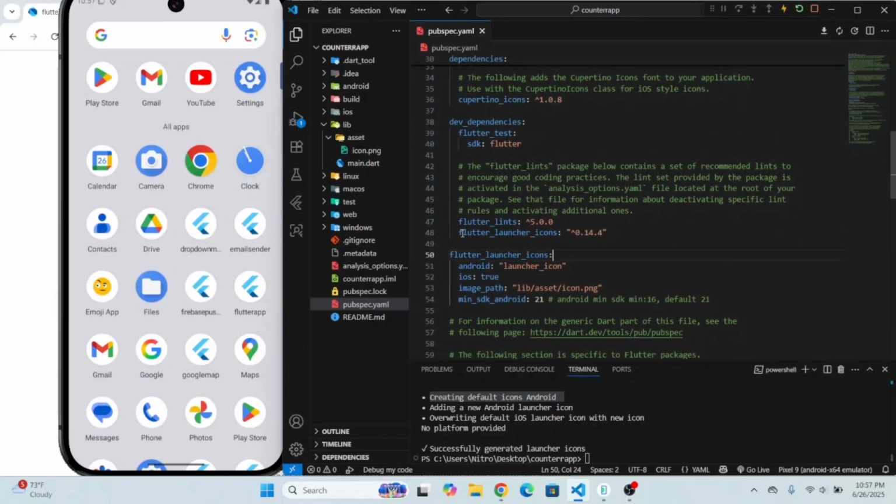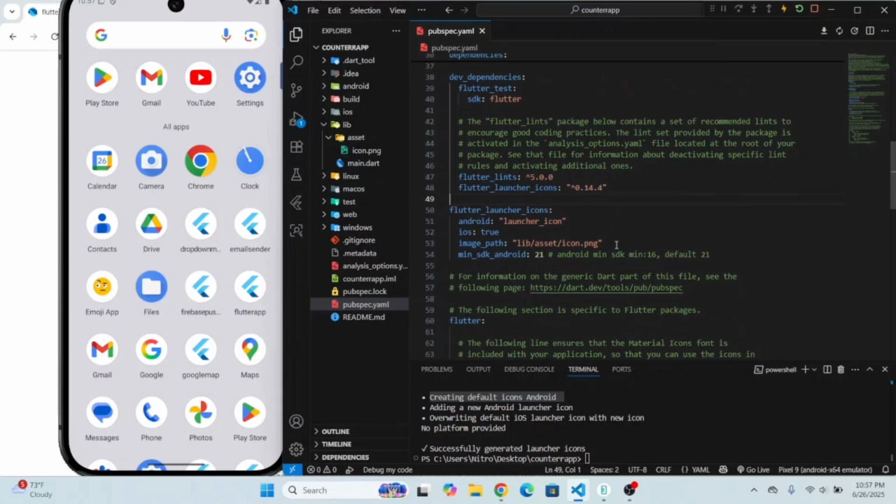Okay, you have to paste this code like this, otherwise you will get an error. Just paste this code below this dev dependencies, like this, otherwise you will get an error.